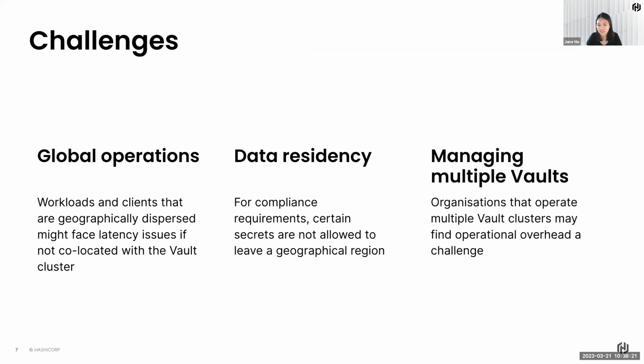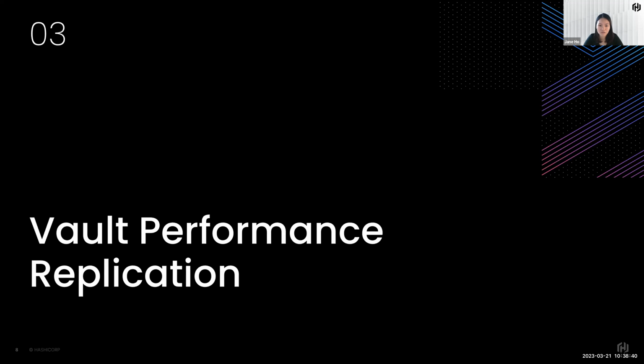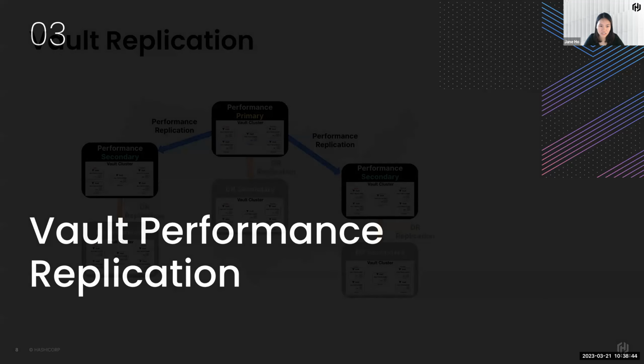Or maybe in your organization, there are various teams using Vault, and each team is managing their own Vault cluster. So you might find that they are all working in silos, and there is no visibility into how all your Vault clusters are being managed. That is when Vault's performance replication feature looks to solve all of these things.